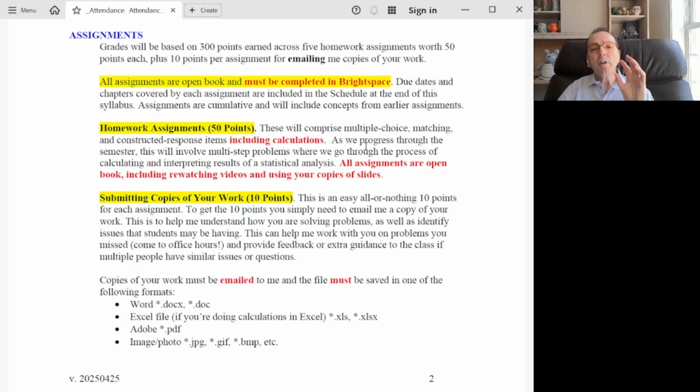Then there's an additional 10 points, which are the easiest 10 points you're ever going to get for an assignment. That just involves sending me, and here you do email me, a copy of your work. Whatever work you're doing for the assignment, your calculations and that, send me a copy of it and you get 10 points. That's the easiest way you'll get 10 points.